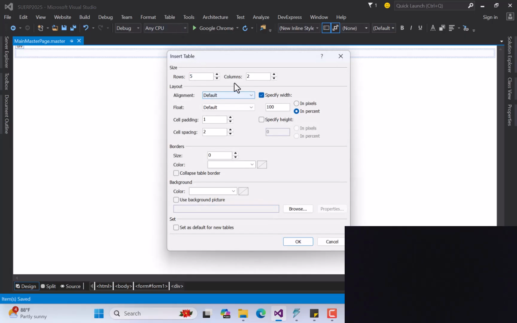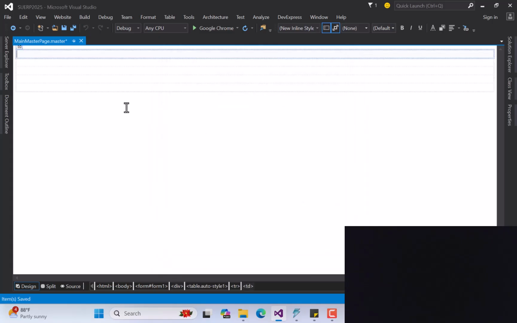I want to do 5 rows and 1 column. Then I click OK. So I'll have my rows like that. First do that.